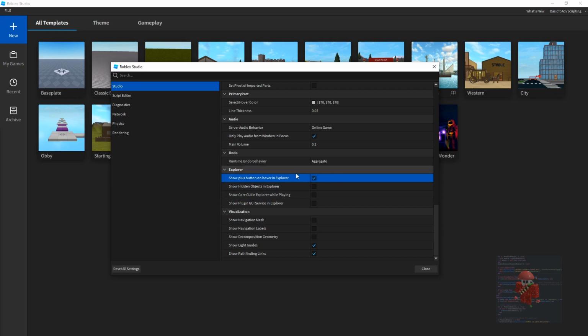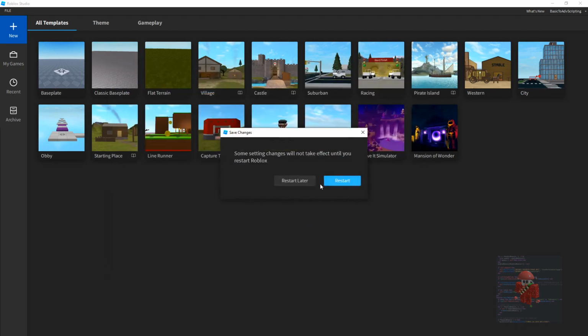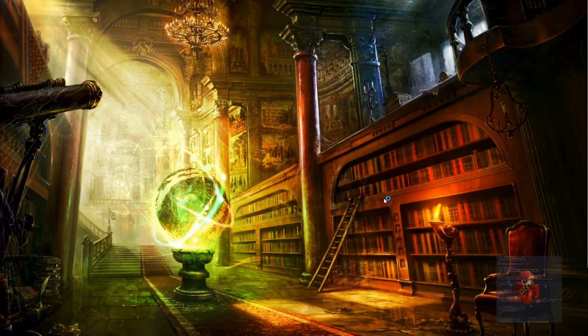Show +1 on hover, enable that. That's helpful. Navigation mesh, you don't need to worry about that. That's for pathfinding. Navigation labels, same thing. Decomposition geometry, we'll get a plugin for this, but that's a very useful plugin for mesh optimization and collision optimization. So we'll come back to that later, if I remember. Light guides, enable that. Pathfinding links, enable that. And we're done with the settings and all of that. Restart. Make sure you do restart so it applies everything. And now we're ready to go into Studio.